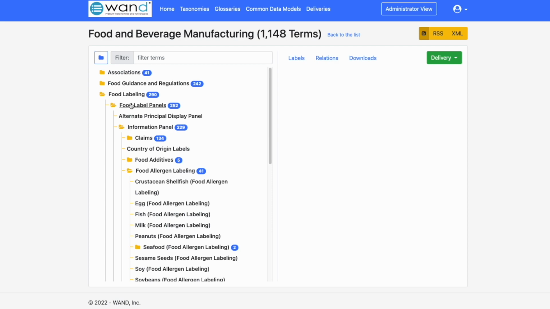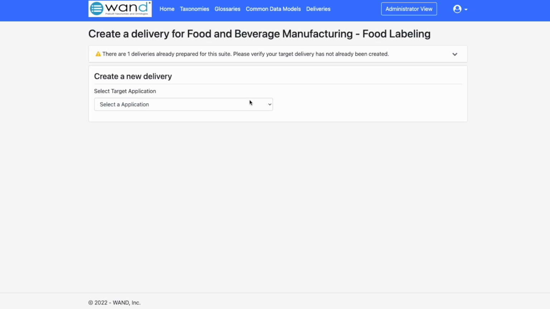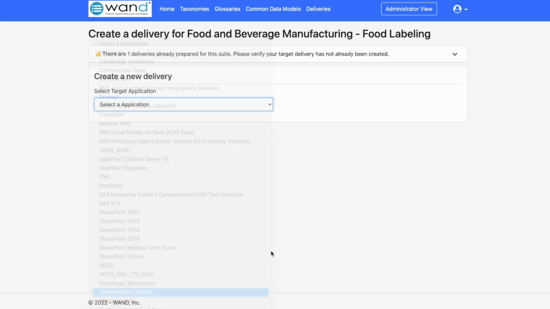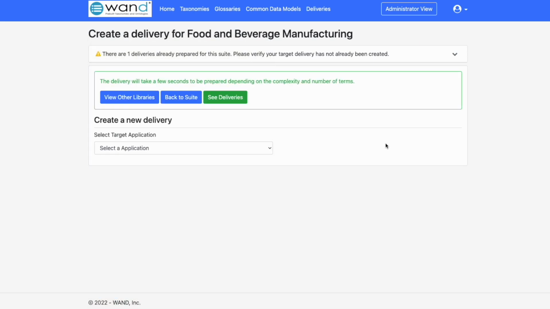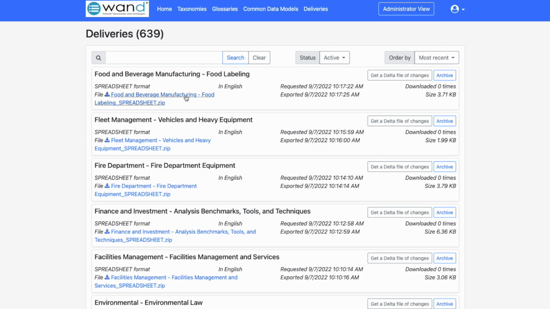Simply highlight the selected branch, click on Delivery, select a branch, and then we need to select the target application from this dropdown. Once selected, we'll create the delivery, and in just a few seconds, the delivery will be ready in our Deliveries tab. This file can then be downloaded directly to our desktop and then imported into your application of choice. It's just that simple.